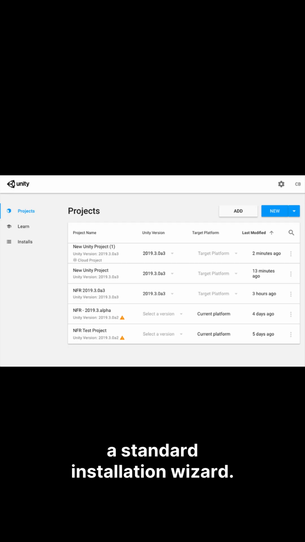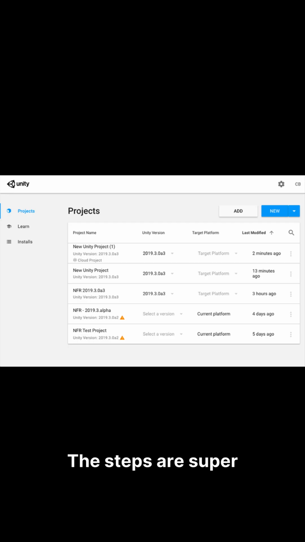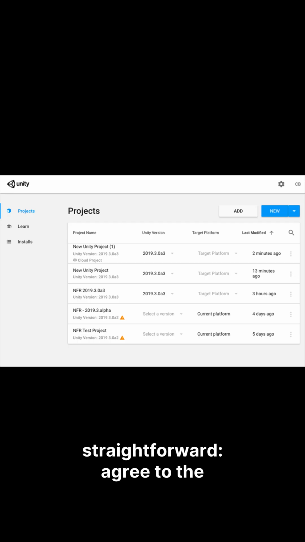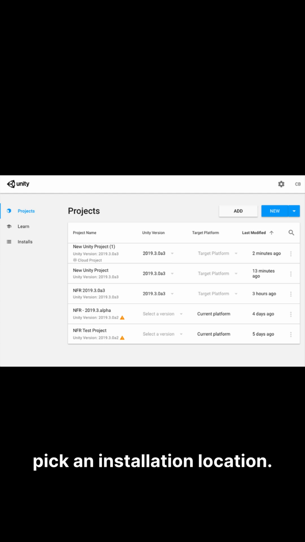You'll be greeted by a standard installation wizard. The steps are super straightforward. Agree to the terms of service, and pick an installation location. Honestly, the default spot is perfect for most people. Click Install and let it do its thing. After it's finished, go ahead and launch Unity Hub.